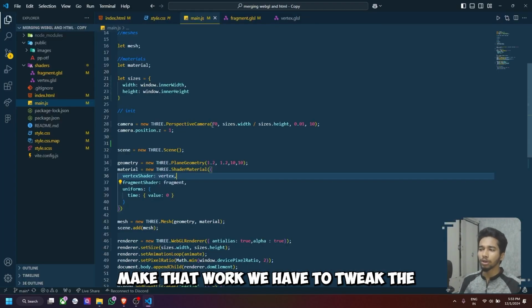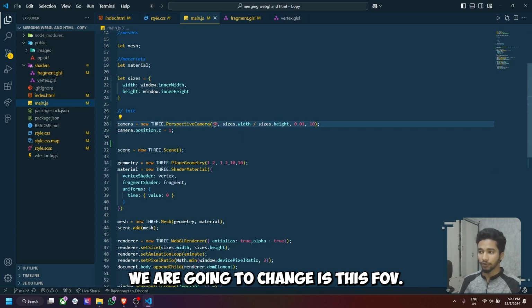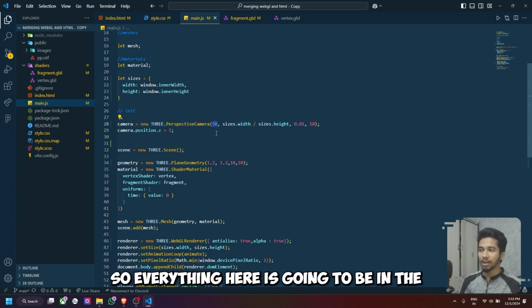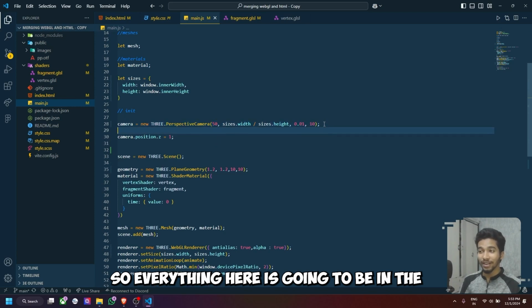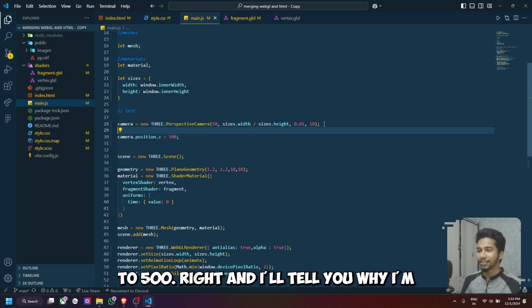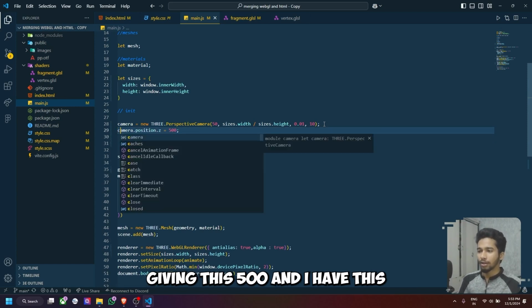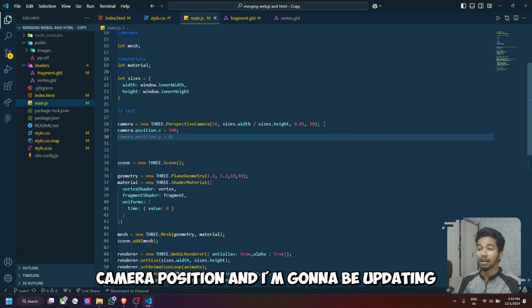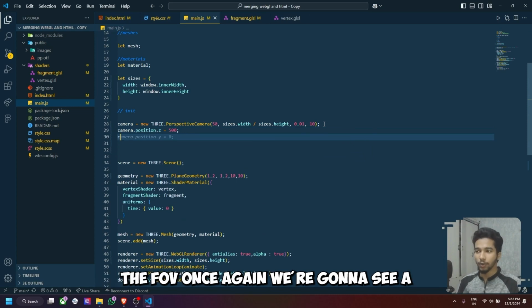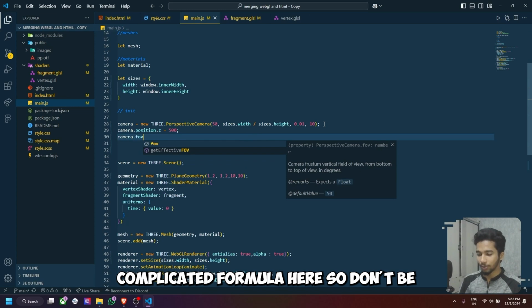So to make that work, we have to tweak the camera properties. And the first property we're gonna change is this FOV. So everything here is going to be in the values of 50. So I'm setting this to 500, right? And I'll tell you why I'm giving this 500. And I have this camera position, and I'm gonna be updating the FOV once again. We're gonna see a complicated formula here, so don't be scared by it.